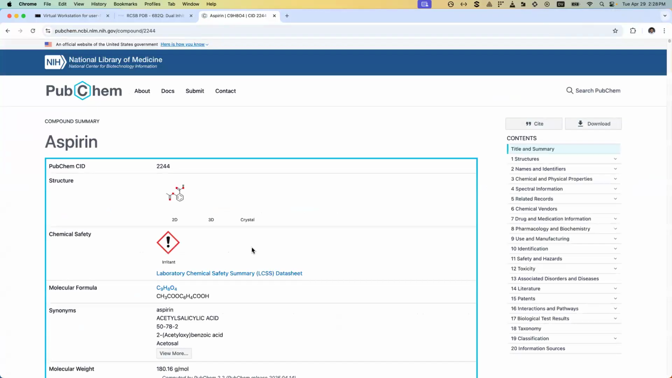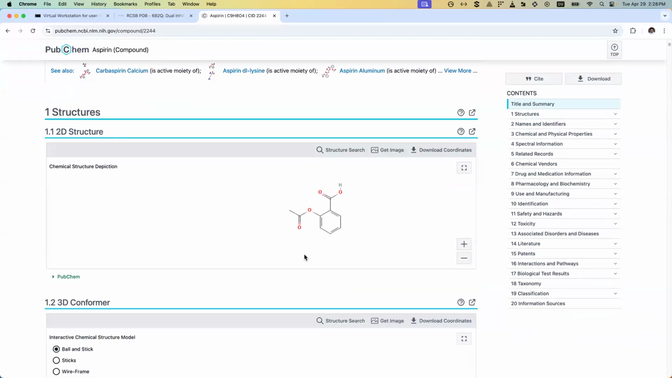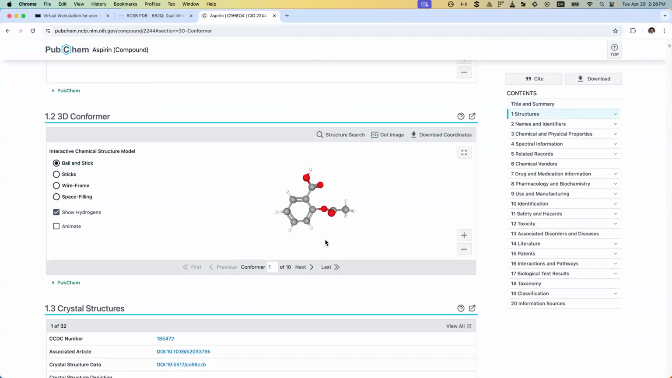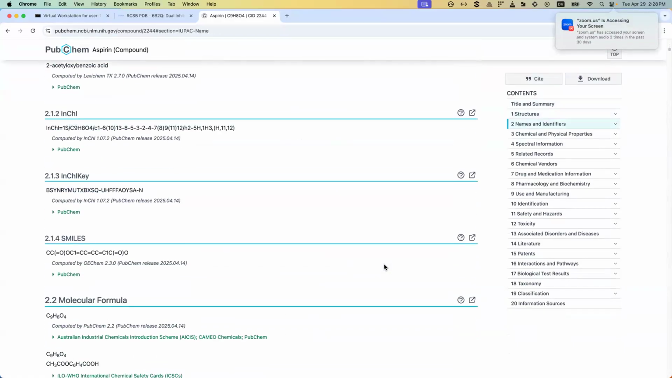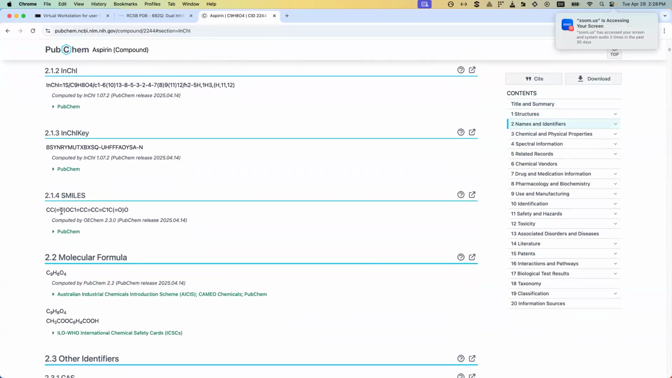It will take me to a place where I can download the 2D structure or the 3D structure and try to import it into the software. I'll show you how to import structures later, but keep in mind that there's one good repository from where you can try to download these molecules. And you also get this 2D representation for the molecules.